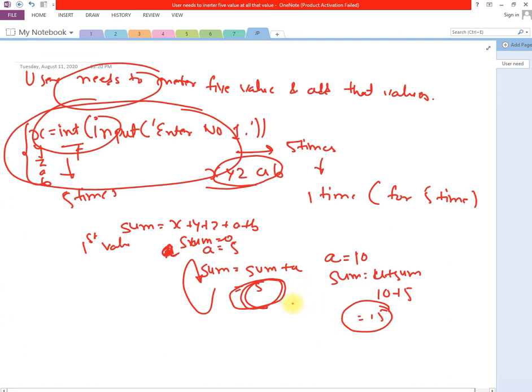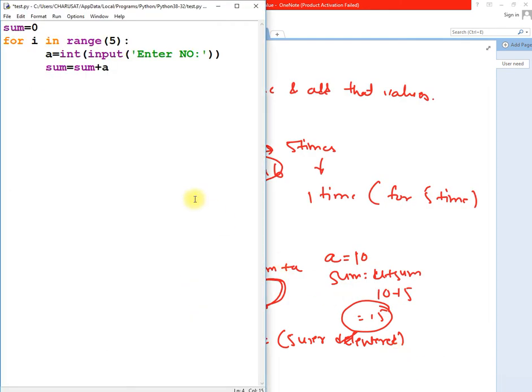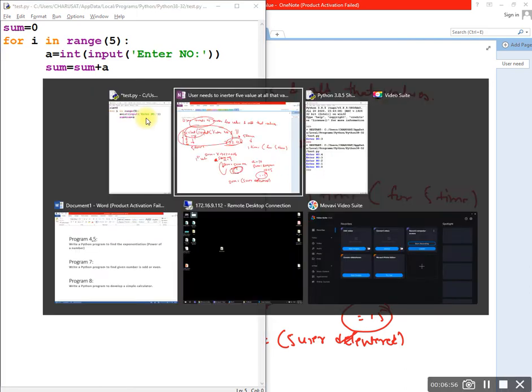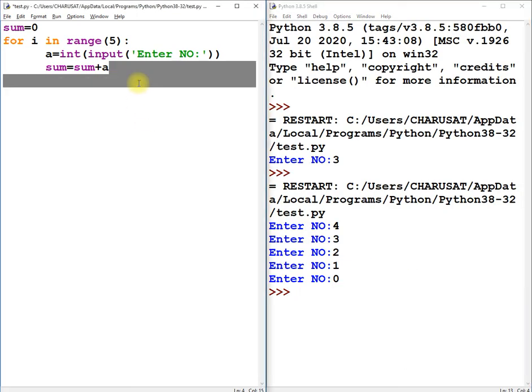The same thing will happen 5 times, and at the end I will have the total sum of the 5 user-entered values. So this is how you can write a for loop and perform a sum. Now there is nothing yet to print the answer, so I have to write the print command which will print the answer.